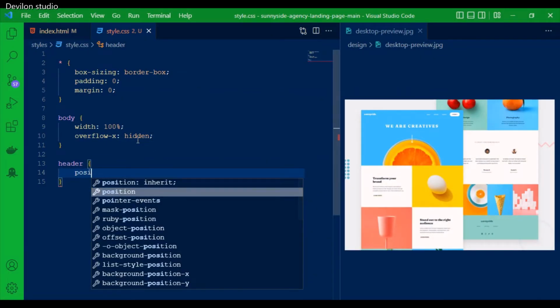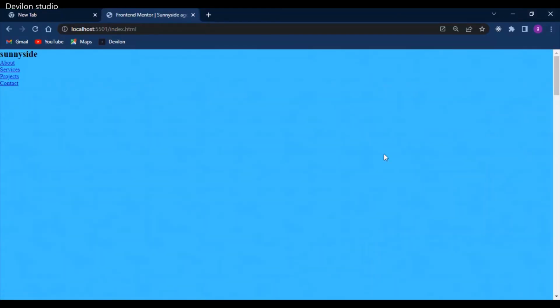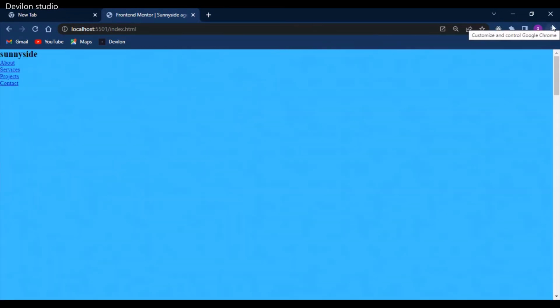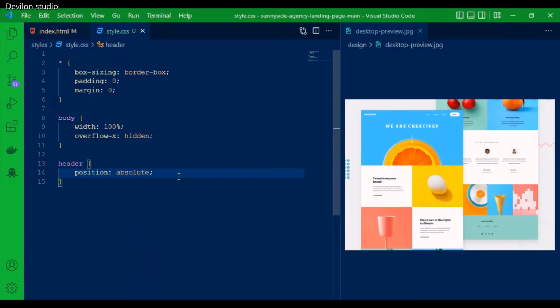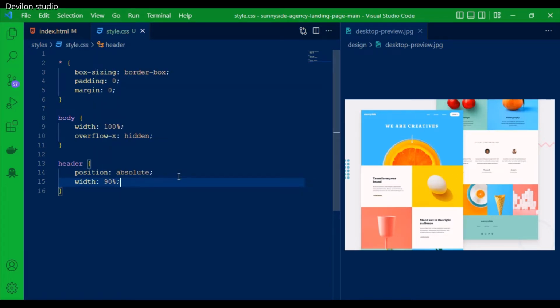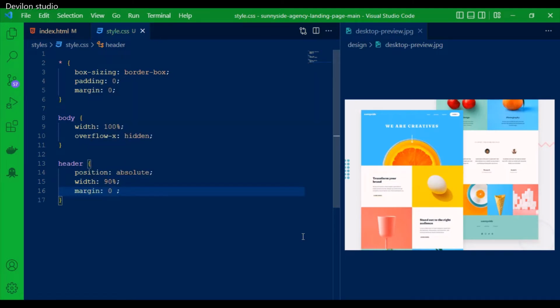So one way you can do this is to set position absolute on the header. As you can see now, the header is placed automatically. There are numerous ways you can do this. You can use a background picture, a background image, but I prefer to do it like this. So let's set a width of 90% for the header and a margin of 0 on the top and bottom, on the y-axis, and also on the x-axis.